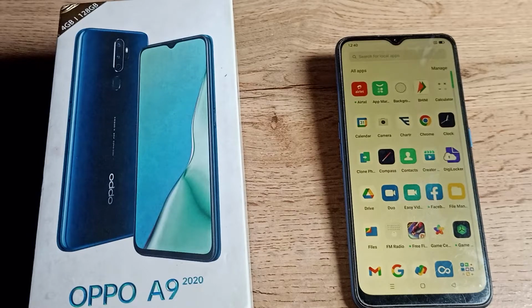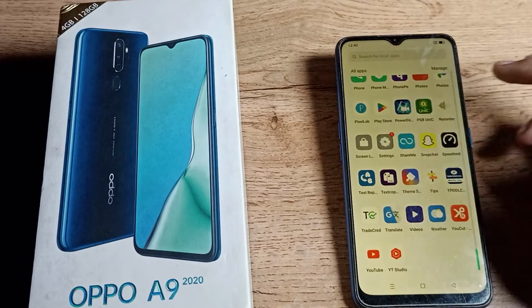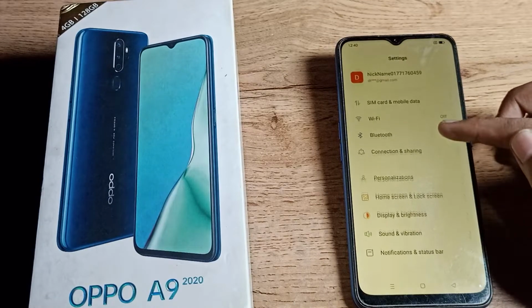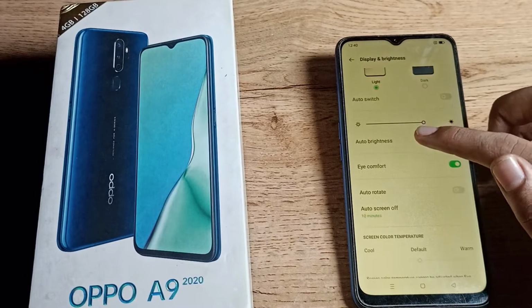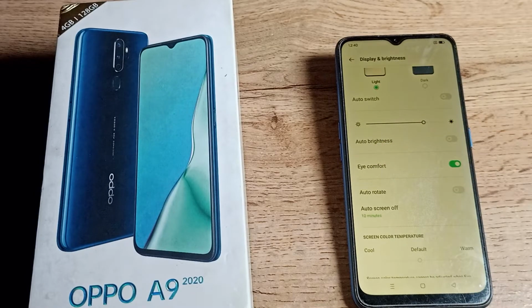So when we want to turn off eye comfort mode on our phone, open settings, then scroll it. Friends, you can see your display and brightness setting, tap here. Then scroll it, friends, you can see your eye comfort mode. You can see on the right side this icon, you can turn it off from here.